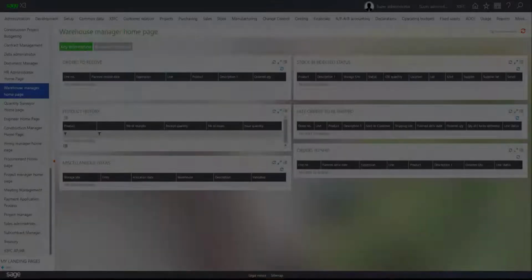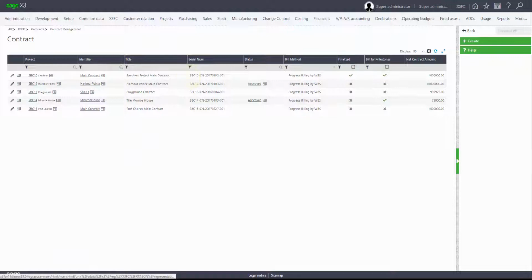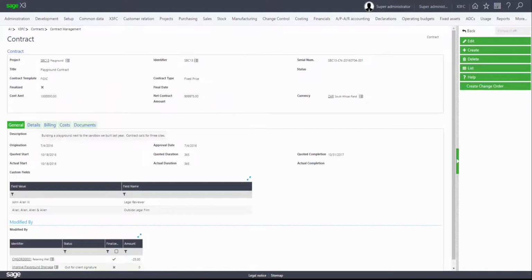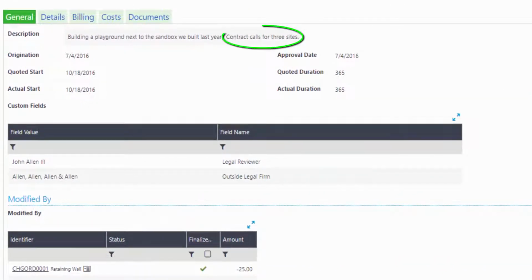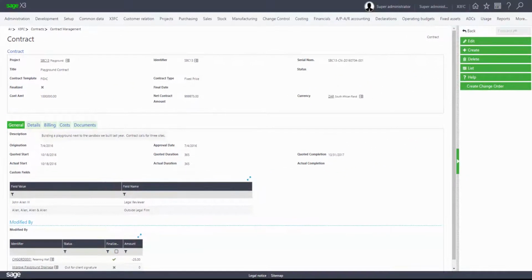Moving on to contracts. Contracts authorize and define the scope of the project. X3 Construction maintains an accurate timeline of all contractual transactions and obligations. At this time, there is only one contract per project. In this example, Cape Town Parks and Recreation has contracted Sandbox LLC to complete 3 work sites within the new playground. X3 Construction is built to handle contracts that consume multiple change orders and subcontracts. Contracts can have unlimited additional data points, and additional contract templates may be customized.